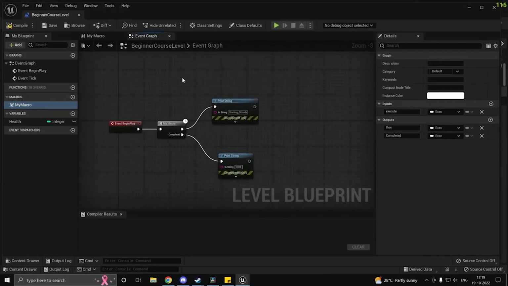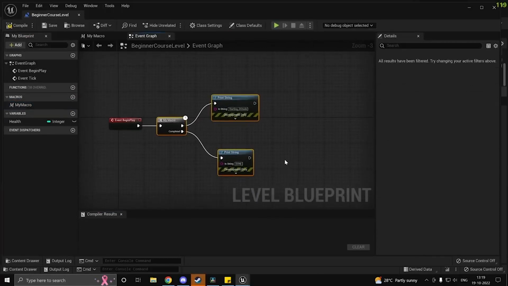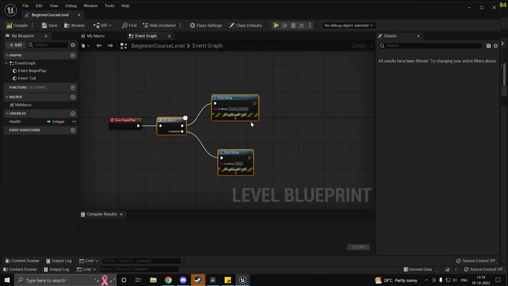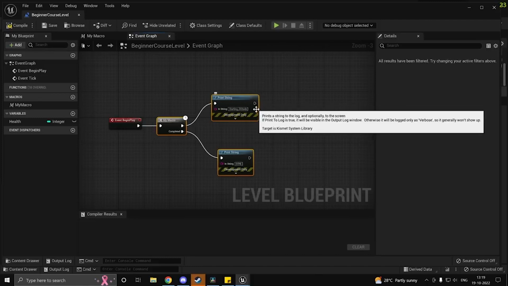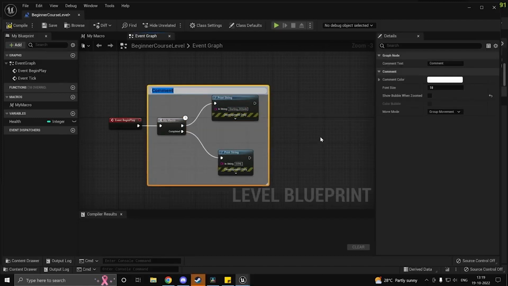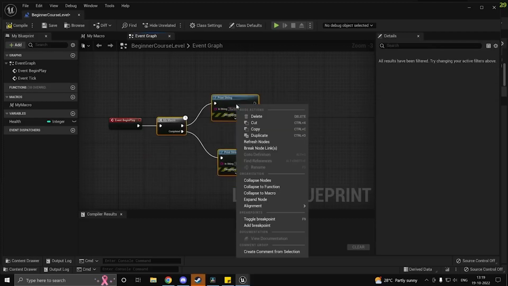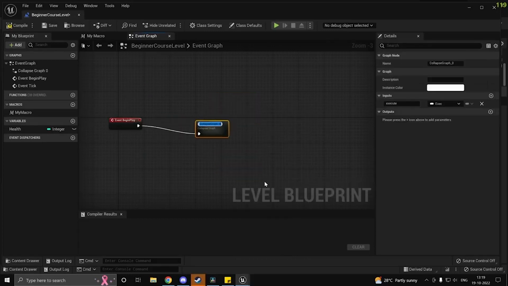What if you just had this code, but this looks a bit messy, so you wanted them to be shown as one node? Let's say this whole thing did something. One, you could just press C on your keyboard and comment it. However, there's another feature in Unreal called collapsed graphs. Now you can right click and click on collapsed nodes, and it's going to create a collapsed graph.